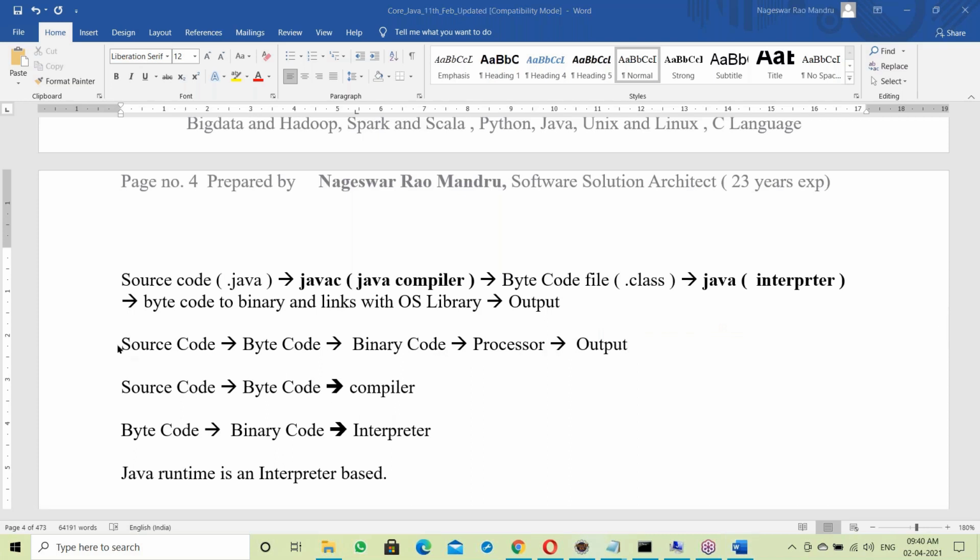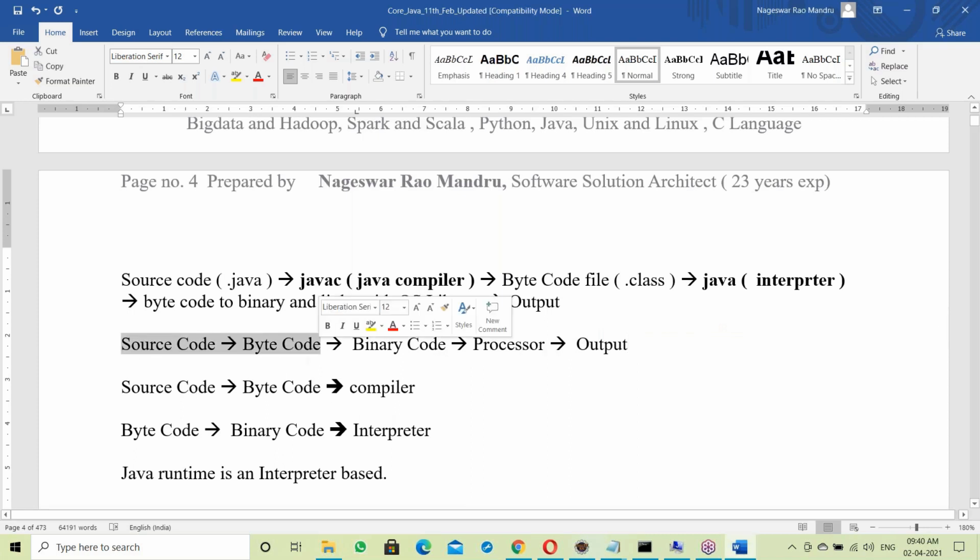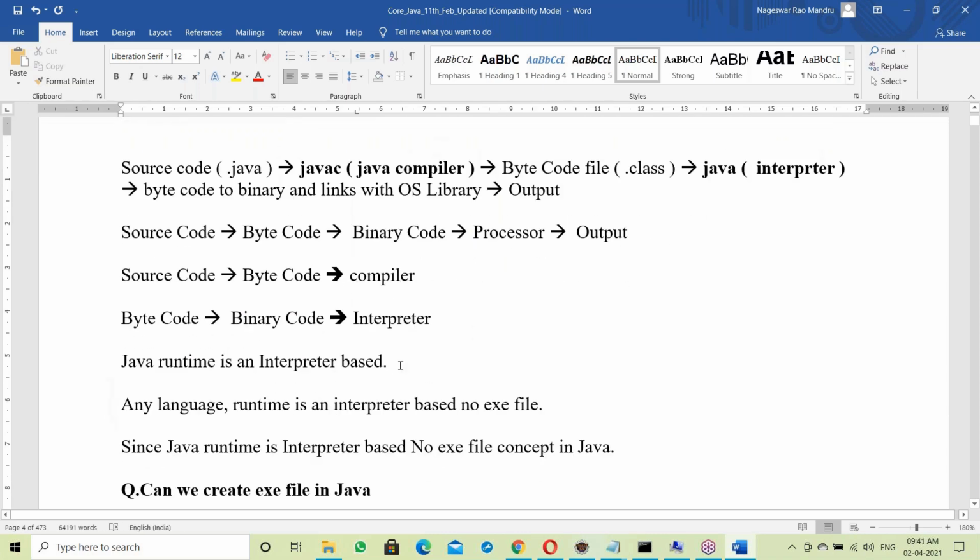So first, the source code converts into bytecode. Bytecode converts into binary code. Then the binary code is submitted to the processor and we finally get the output. Source code to bytecode is done by the compiler. Bytecode to binary code is done by the interpreter. So Java runtime is interpreter based.